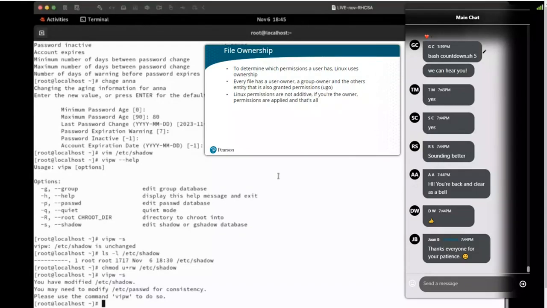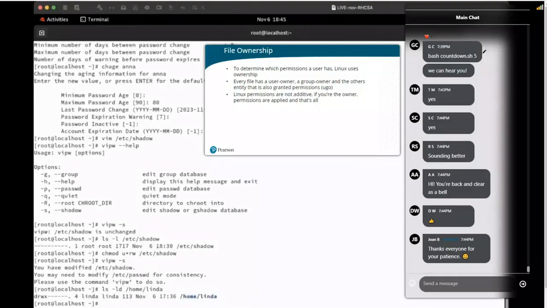Let me do a quick demo. ls -l on /home/Linda. Let me make that ls -ld so that you can see the properties of the directory instead of the content. What do we see? We see that the file, in this case a directory, but from a Linux perspective they are kind of the same. So the file is /home/Linda. The user owner is user Linda. The group owner is group Linda. And the permissions are set to rwx, nothing, nothing, nothing, and nothing, nothing, nothing.